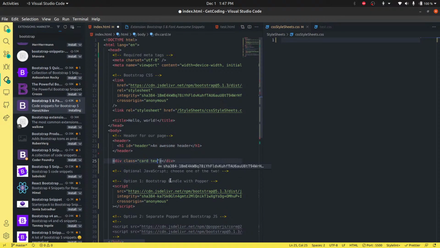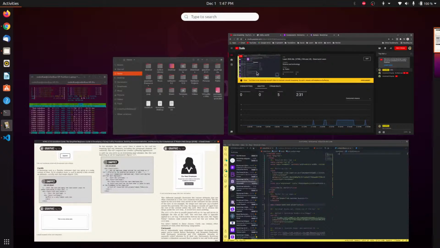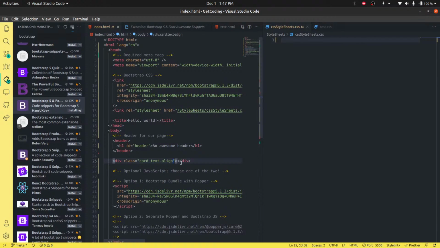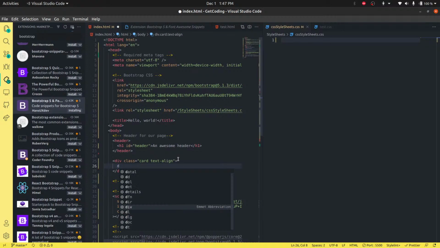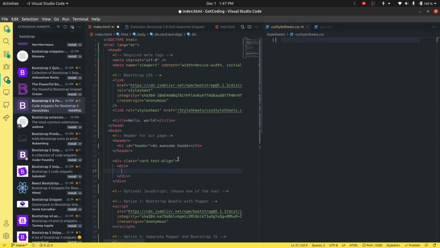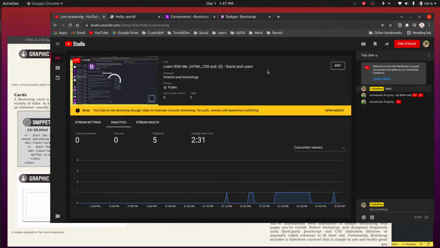Card. Text align. Okay. Let's see. What do you have here? Div. Then we have a paragraph. Hello. This is a card. Let's check and see.